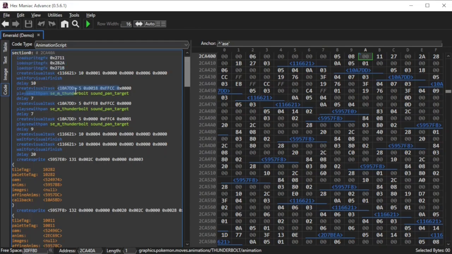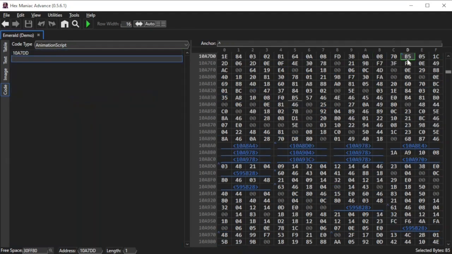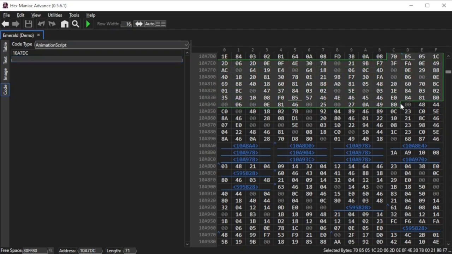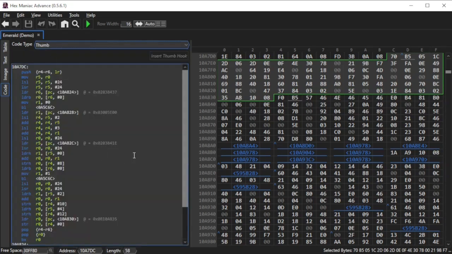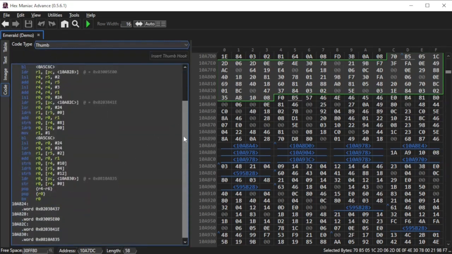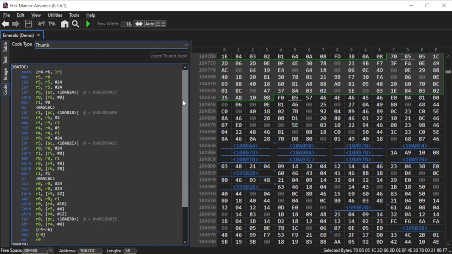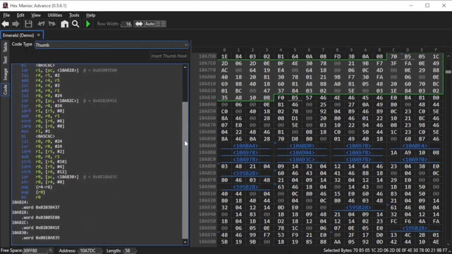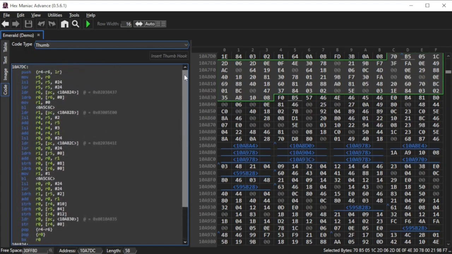So for example, this address in this create visual task command, if I go to it by right-clicking and clicking go to address, you won't actually see any sprite template data. Instead, if I highlight these 88 bytes and go to the code tool, you will see thumb code. And while you technically can edit the thumb code to recolor these particles, you have to really know what you're doing and it's out of the scope of this tutorial. So if you wanted to make a particular move animation, you'll have to improvise, adapt, and overcome by sticking to the move animations that are predominantly run by create sprite commands.